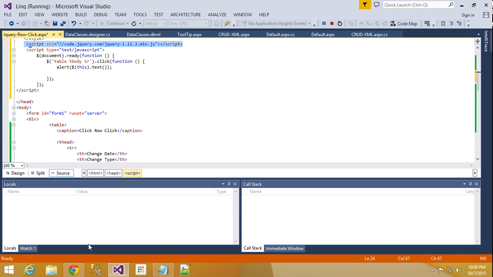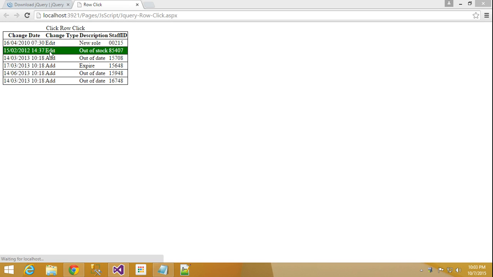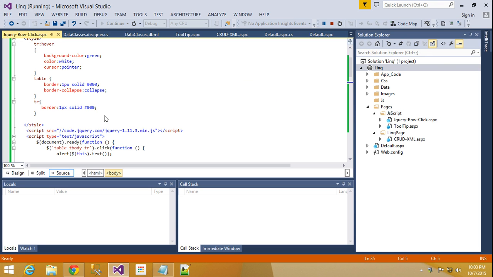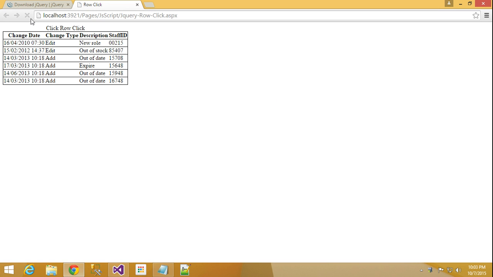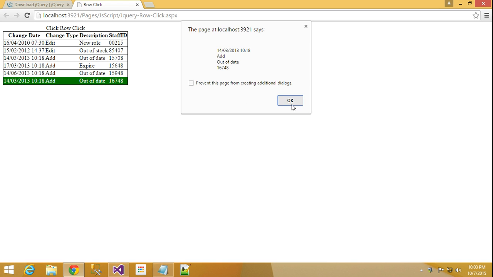Now I save this and refresh again. It has refreshed successfully. Click anything and you will get that alert with the text. I haven't changed any code, I just refresh once again, click anything, and you get the alert.